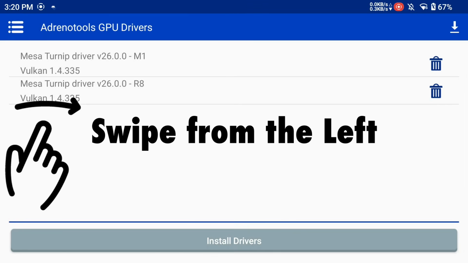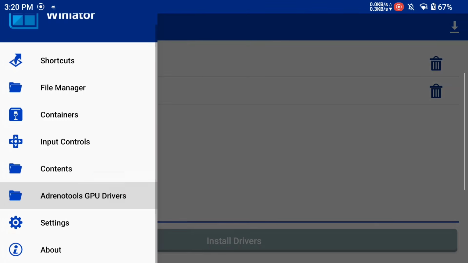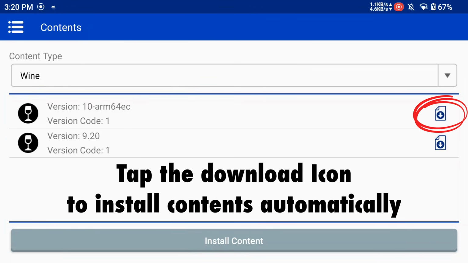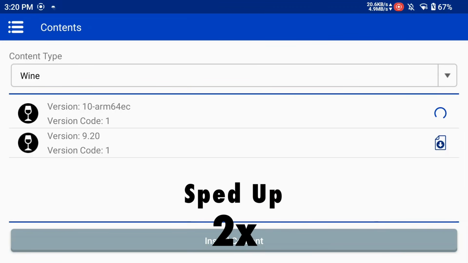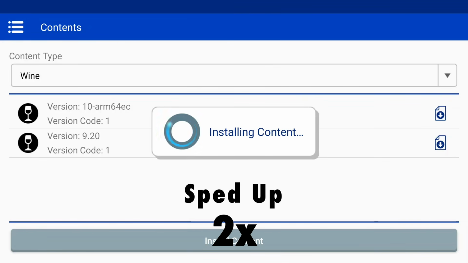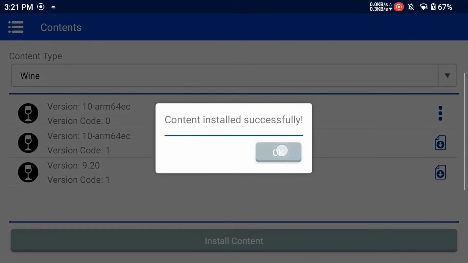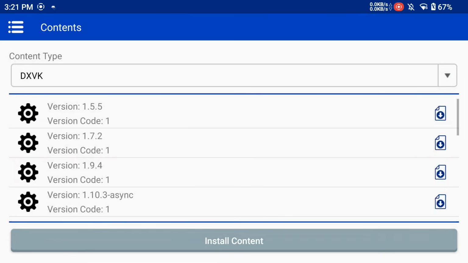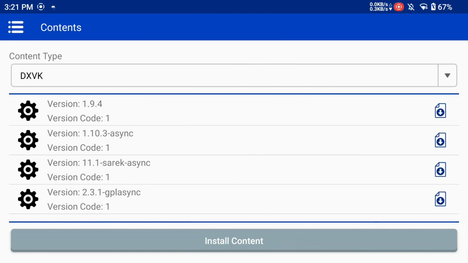Once those are installed, I go back to the main menu and I select Contents. I start by downloading the newest Wine version first. I always grab the newest version because it sets the foundation for compatibility and ensures my save games and components work properly. After that, I download the newest contents. These usually give the best performance for modern titles.